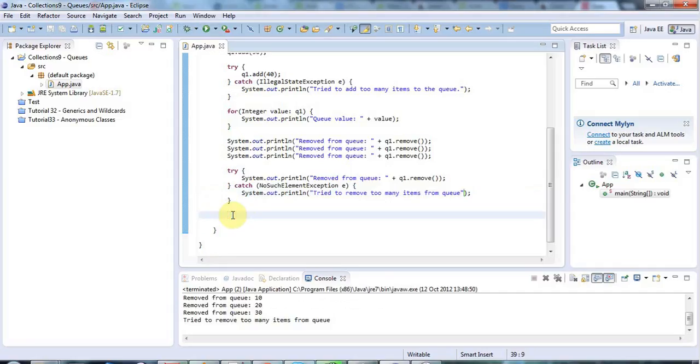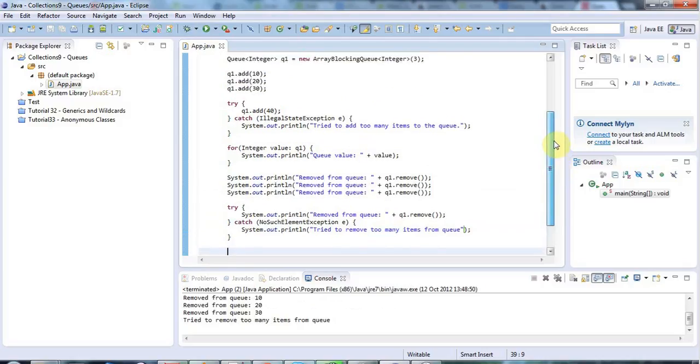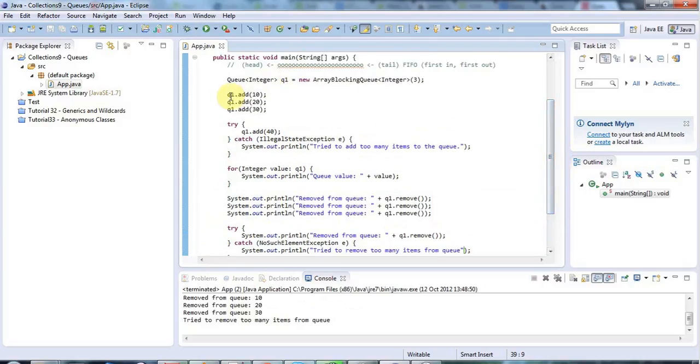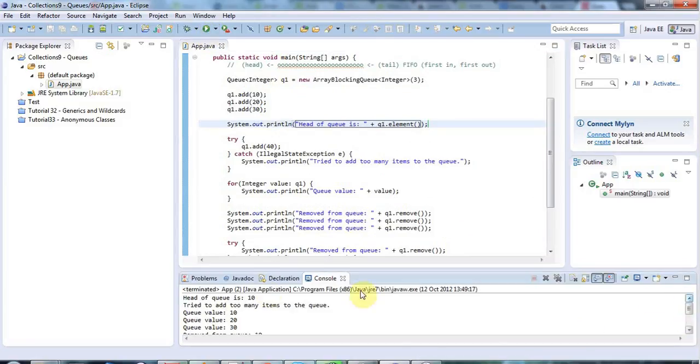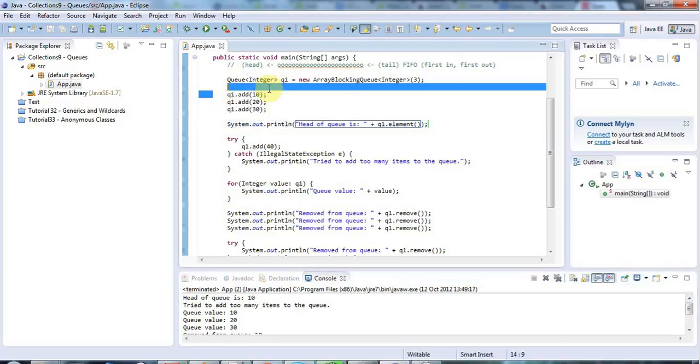And finally, we've got the element method. So if I say here, let's look up here. So I could use element to see the head of the queue. So I could say sysout "head of queue is", and there I could use the element method q1.element. And if I run that, it's going to tell me the head of the queue up here. So head of the queue is 10, that's the first item in the queue.